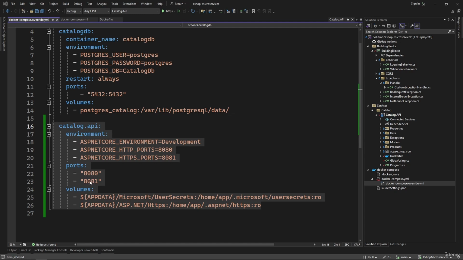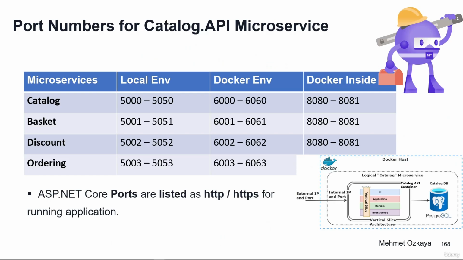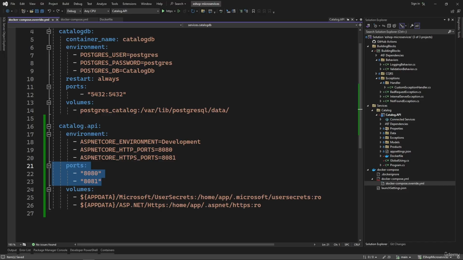I am going to explain and change the ports. Ports are mapped to enable communication between our host machine and the containers. We were developing the CatalogAPI microservice and deploying in the local environment, but this time we will use these microservices in the Docker environment. That means we will perform the port mapping with the 6000 port numbers. According to our slide, we are going to edit these port numbers and expose them starting with 6000. These are the HTTP and HTTPS port numbers that we redirect from the Docker environment.